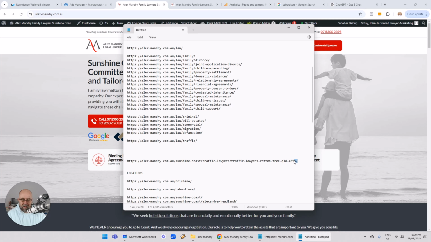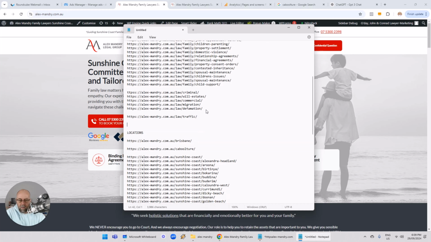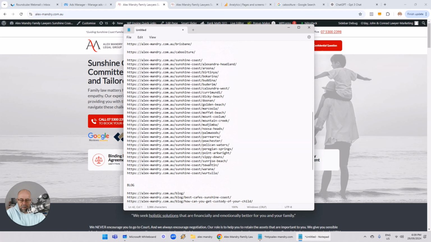What I would do is scrap this completely, the Cotton Tree page, the suburb for traffic law, and instead, within our Sunshine Coast section, hopefully we've got a Cotton Tree page in here. Okay, we don't, so let's just add one in. Let me double check in case I've missed it. Hopefully I haven't. Okay, I don't see it. So we've got Cotton Tree, a suburb page for the Sunshine Coast.